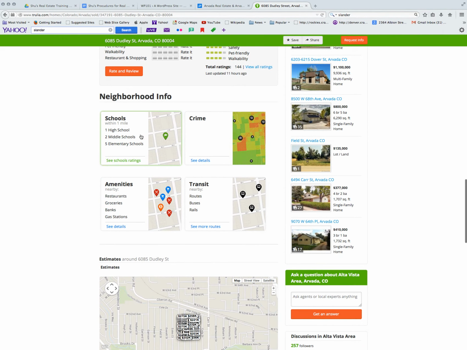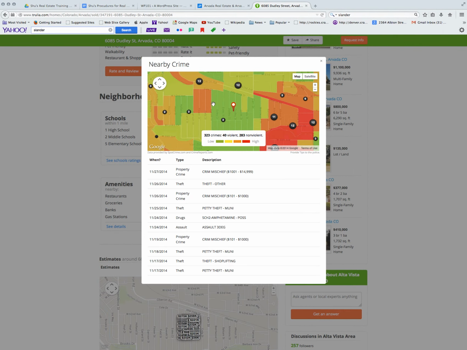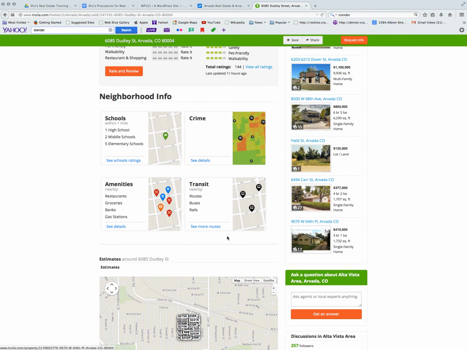But this has a nice neighborhood information, right? Schools. This has a better crime information part of the site, so you can see the details on crime. It'll tell you how hot the area is. So this is in, let's see here, we're right here. So it's a green, so it's very low crime, which is good. Gives you what kind of criminal mischief, property crime, theft, what's been going on in the area, right? If you see a lot of red in an area, and it's in your neighborhood, be aware of that and make sure your offer is going to reflect that information.